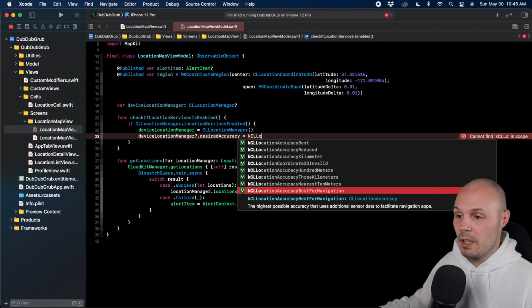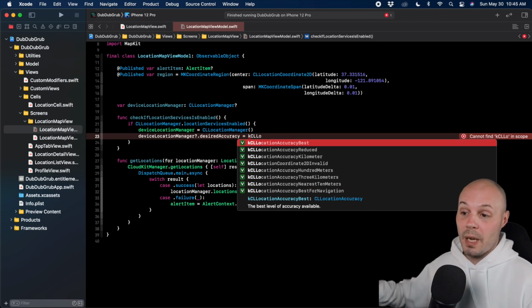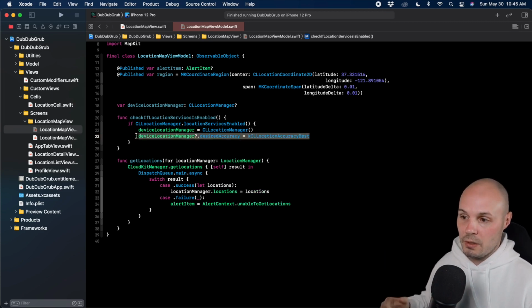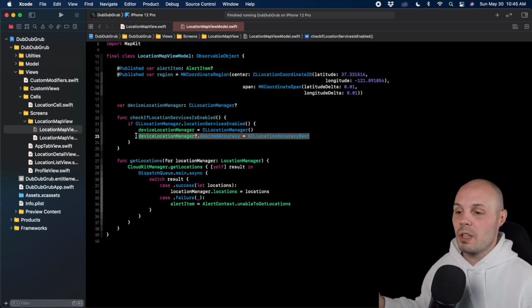Like Waze or something. So there are various levels of accuracy you can get, and default best, by the way, is the default. So that's what we're going to use because it's the default for iOS. And because it's the default, we don't even need to have it. But I wanted to show you some of the stuff that you can do.